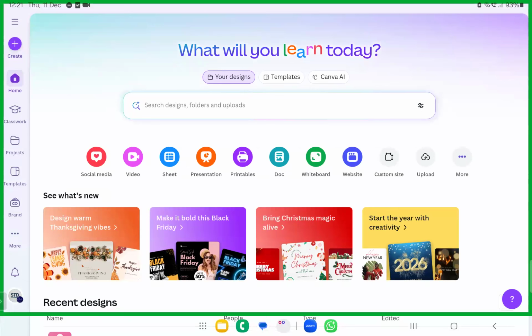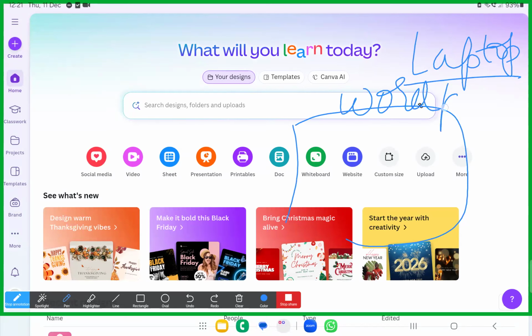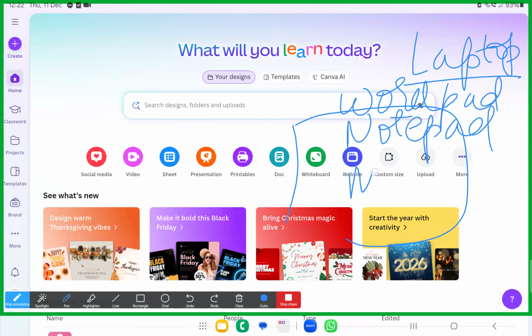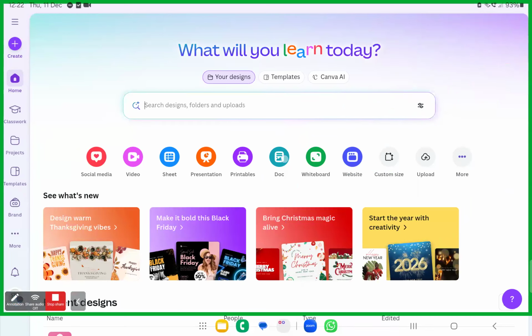For example, there is something called documents. If you have seen on the laptop, there is something called WordPad and Notepad. Do you know all that? WordPad, Notepad, or even on the laptop, you have Microsoft Word, isn't it? MS Word. Instead of Microsoft Word and all, we have something called documents. So what you can do is you can just click on this document.